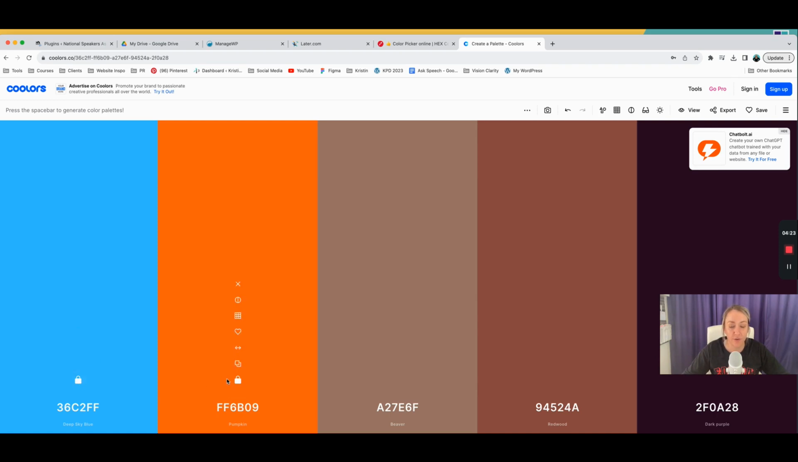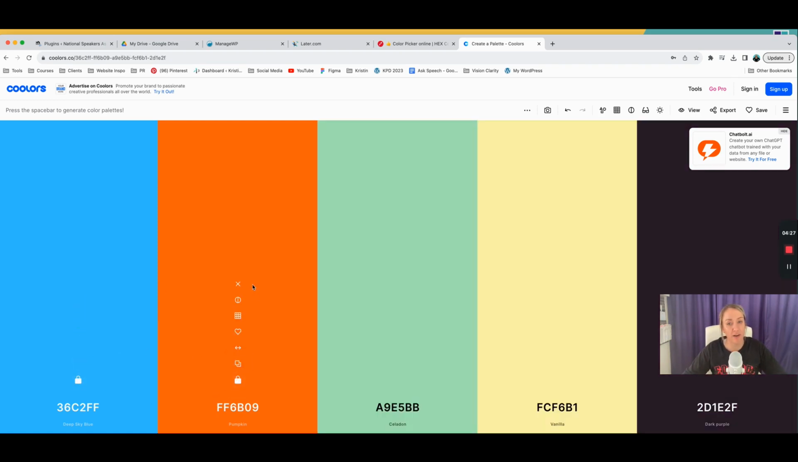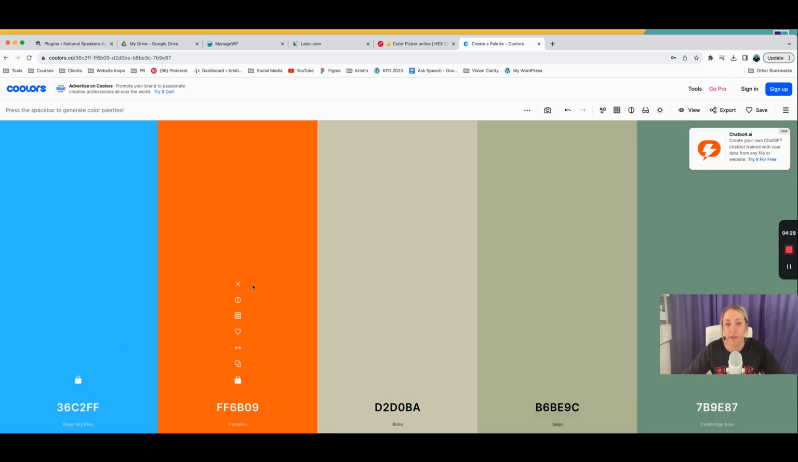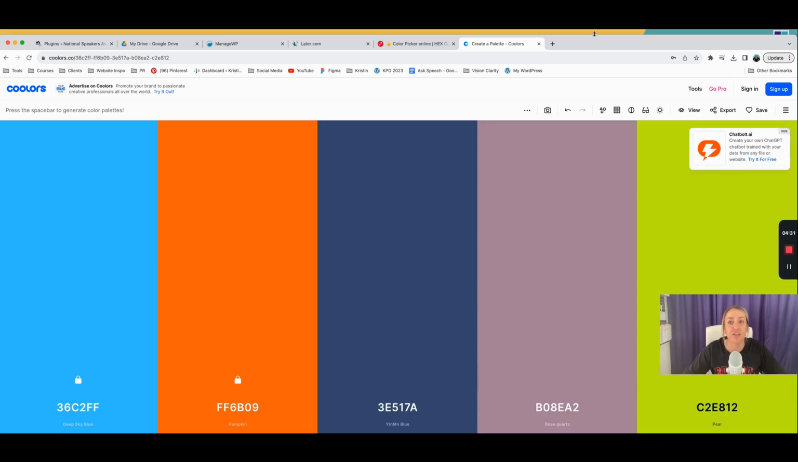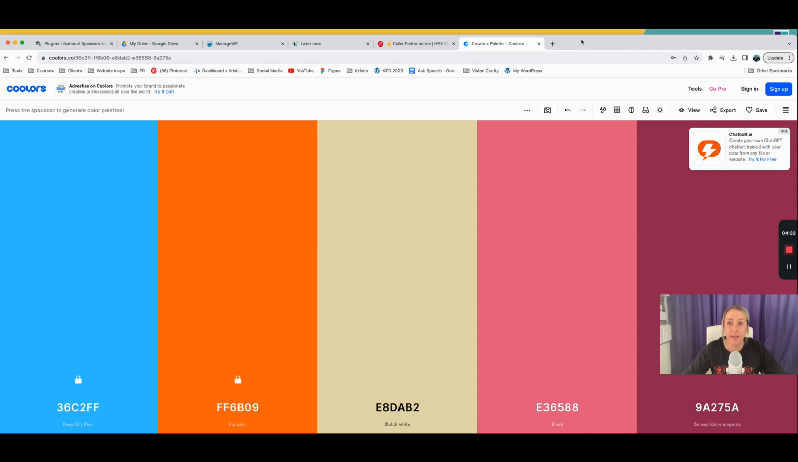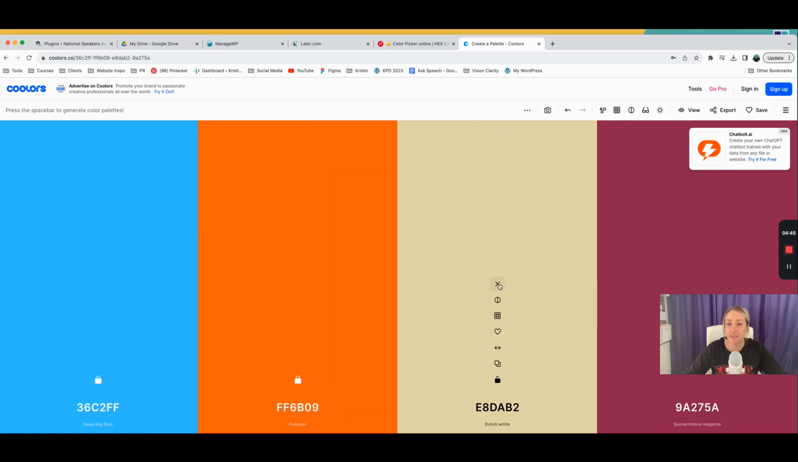So make sure that you have these locked. And what you're going to do is press the space bar. And you can keep going until you get a color combination that you really like. And I will say that having 5 brand colors is a little bit too much. So I really only want to pick out maybe one more accent color. What I'm going to do is hover over 2 of these and just press this X and press this X.